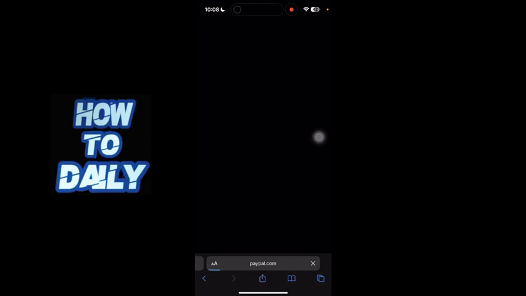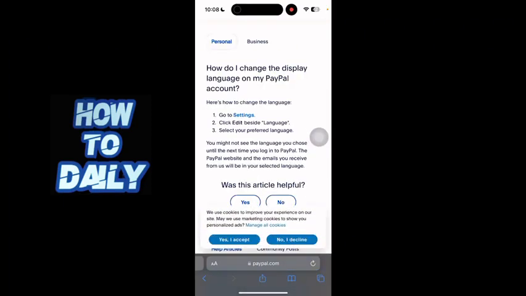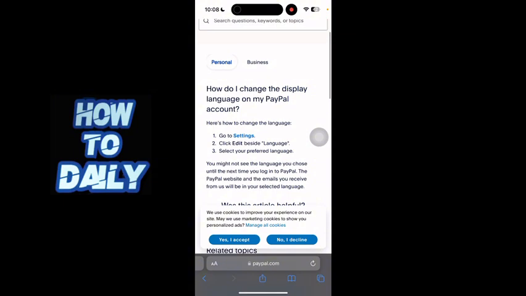Hi guys, so I'm on the PayPal official website. So it's actually pretty simple to change your language on your PayPal account. So here's how to change the language.